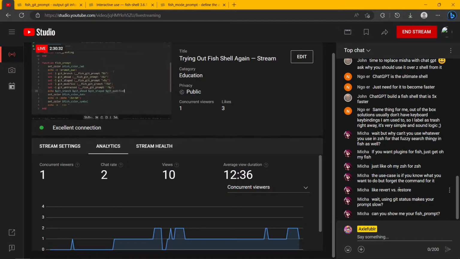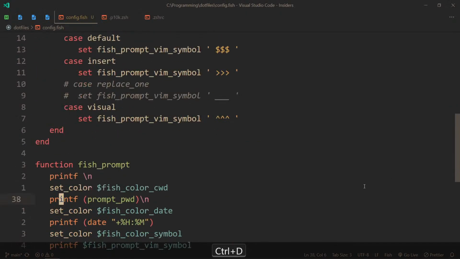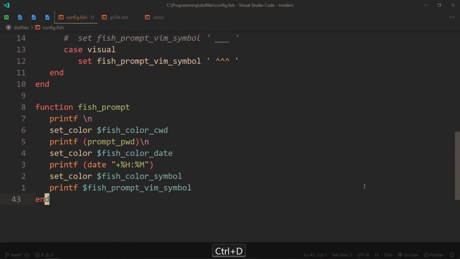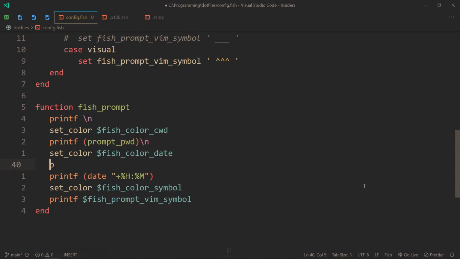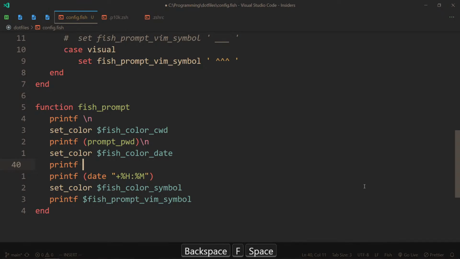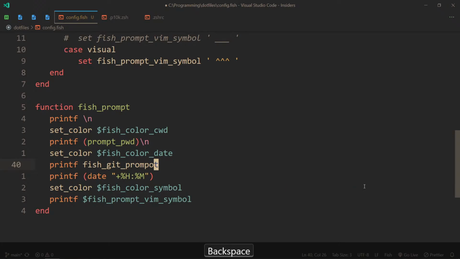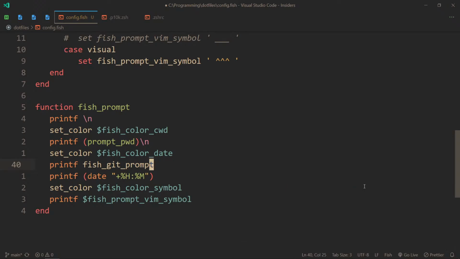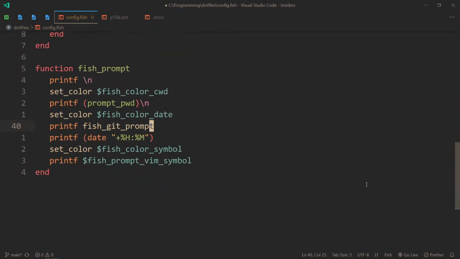Using git status makes your prompt slow? Yeah. Well, not git status. Where was it? I already deleted it. Basically, I was using something like printf fish git prompt or whatever it is, and it made the prompt incredibly slower. So I think it's fish git prompt.